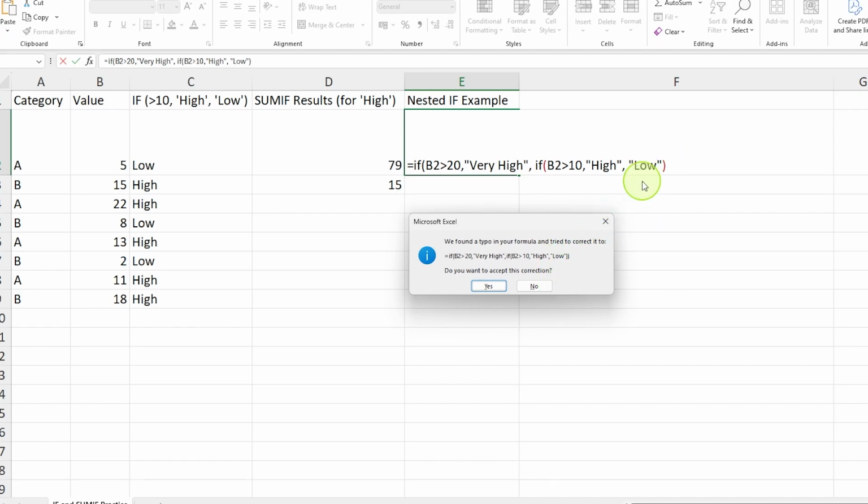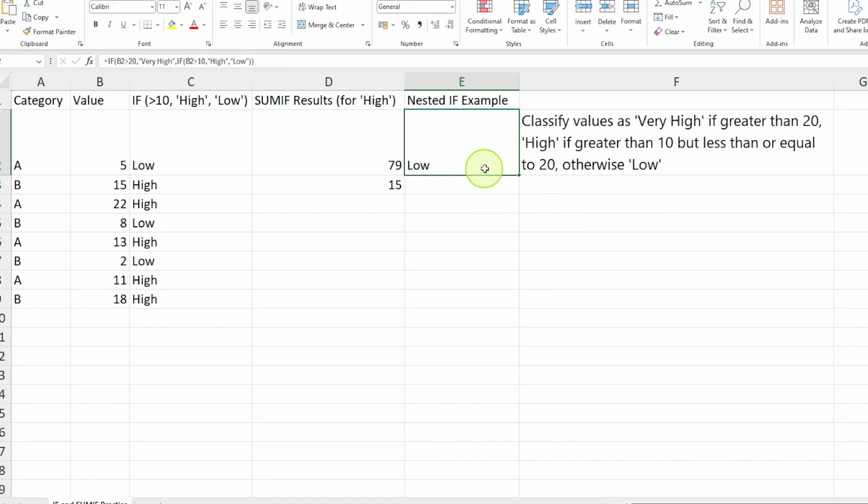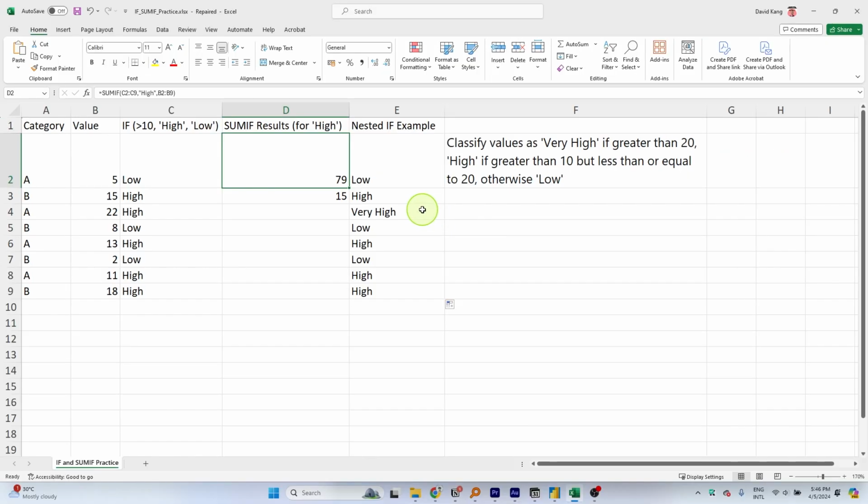Sometimes I forget to put the extra bracket, so Excel will ask you whether you want to accept this correction. You just let it correct it with the extra bracket at the back. You can see the magic right here. This is definitely low because right here we have less than 10. Then we drag the formula right to the end. You can see that values that are more than 20 will automatically give us the very high value. I hope this video helps, and good luck in your practice.